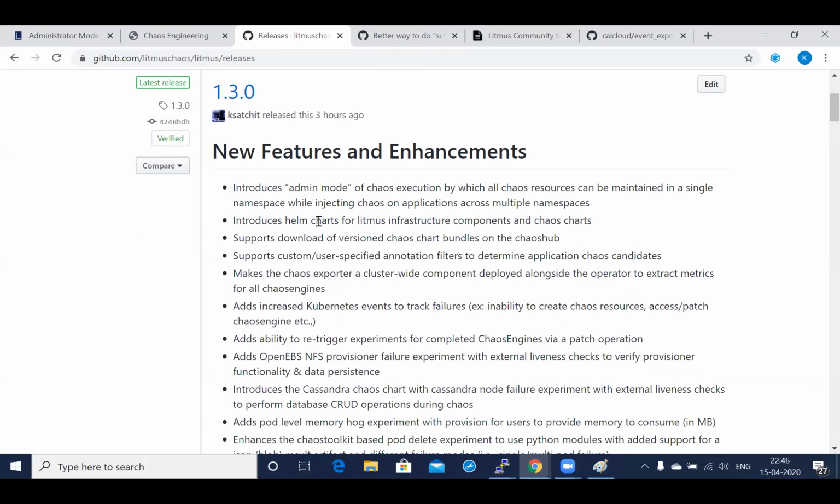And we've introduced Helm charts, mainly for the Litmus infrastructure components, that is the Litmus CRDs and the operator, the RBAC for the operator. This is basically in effect similar to the operator manifest that we have been using all along, but there are some people who prefer Helm to manage their application templates, and therefore this is for them. And we also have a Helm chart for the chaos charts, which we would keep updating.